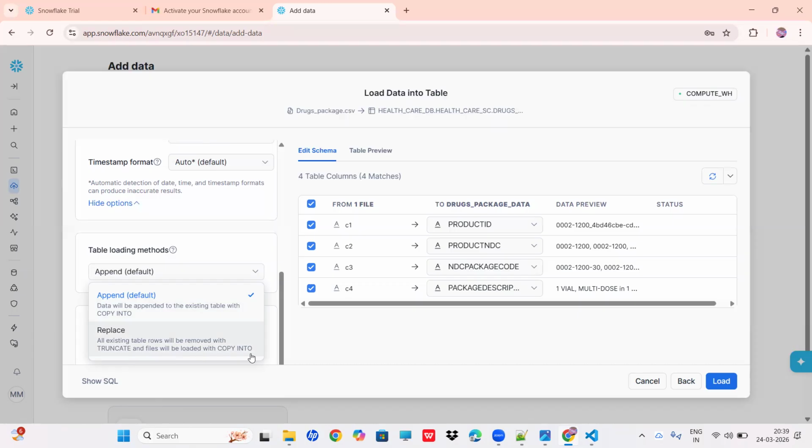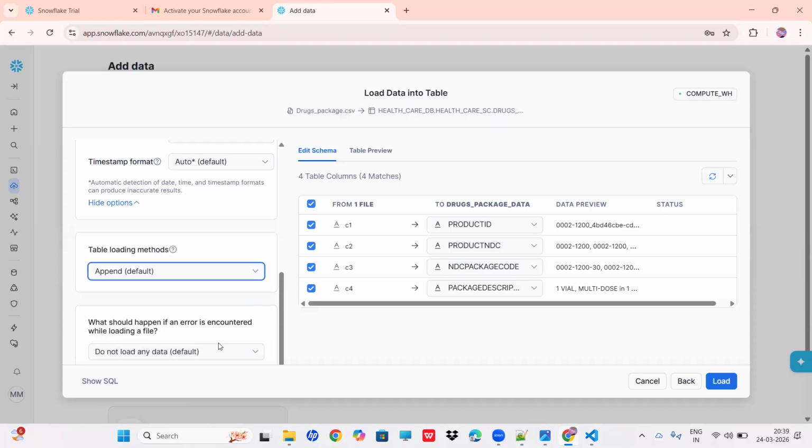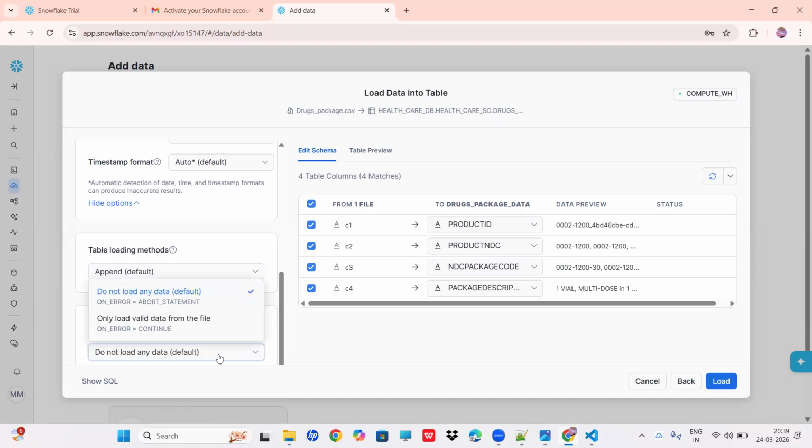If the table already has data and you choose the replace option, it is going to truncate the table and load the data again. If you choose append, it is not going to truncate the table, it will load directly like that. That is append. And "do not load data" is the default. It means, on record abort statement, if you have any error in the data, it is going to throw.